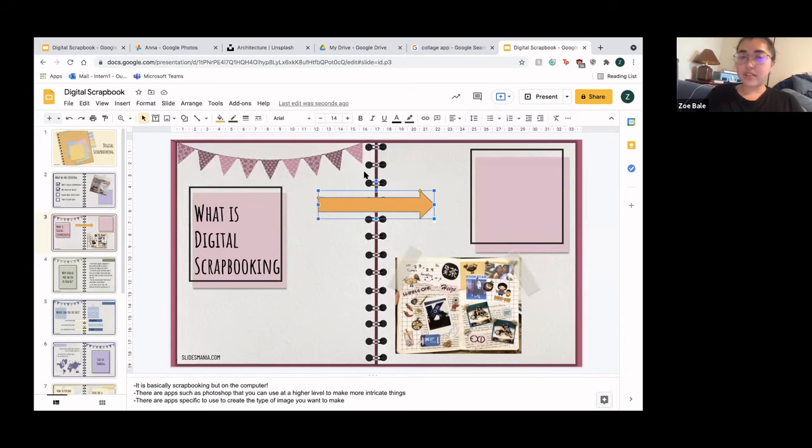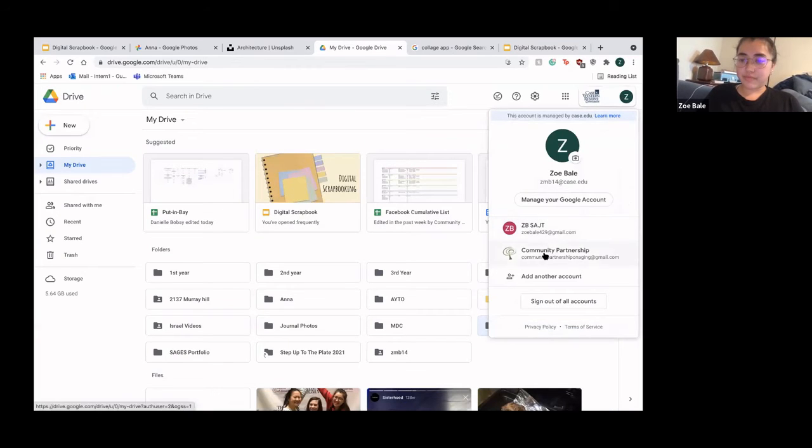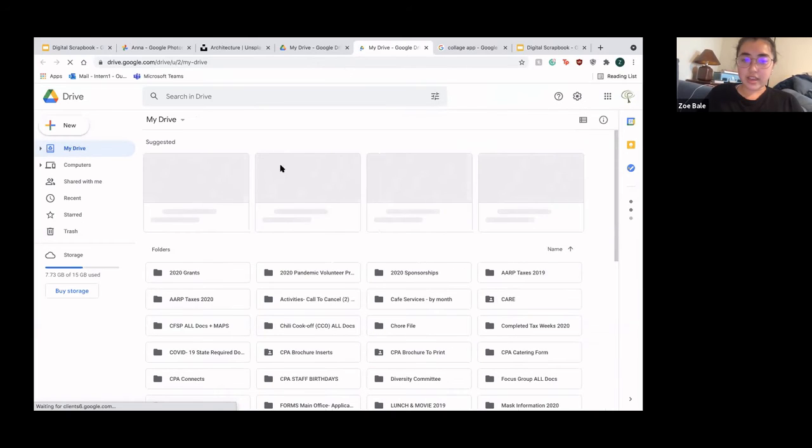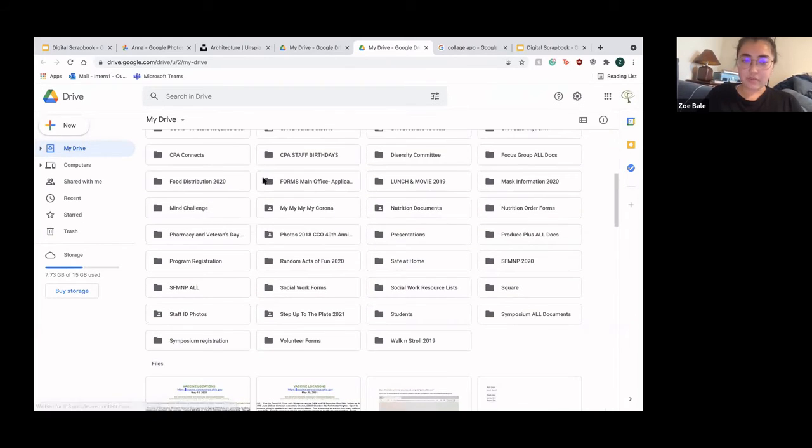Yeah, and something else really cool about Google Drive too is you can download the things you make in Canva to then use in your Google Drive. So I can show you. I will stop sharing really quick. This is some little graphics that Carolyn and I have made for this one event that CPA is putting on called Step Up to the Plate. You can make it on Canva and then download it as an image and use it as a photo.